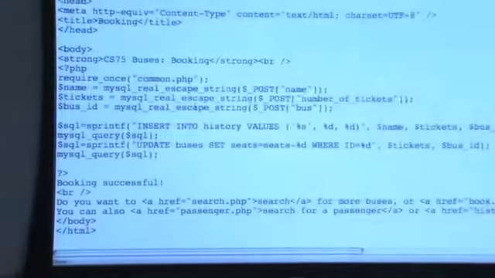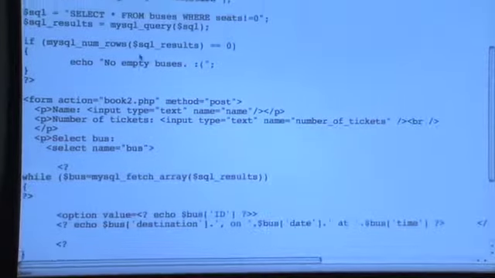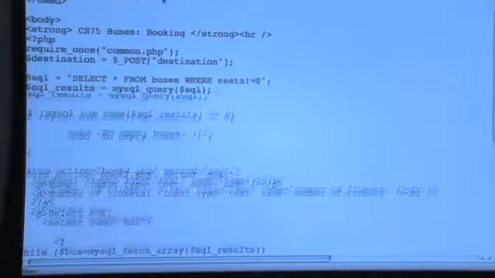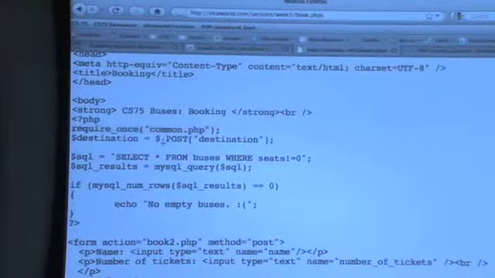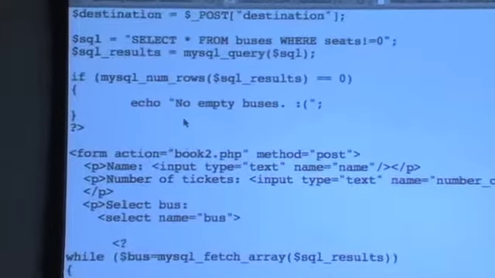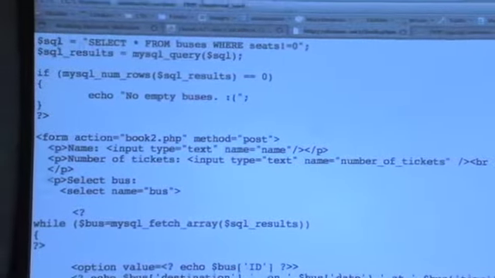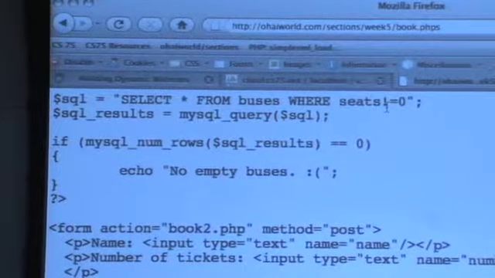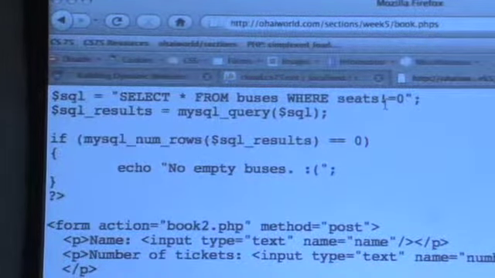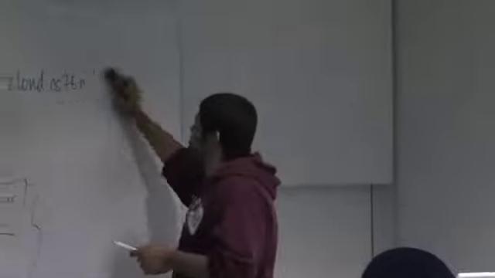So let's begin with this. So here I'm saying require common.php. We'll come back to what this is in a second. But here I'm storing the string $sql equals select star from buses where seats not equal to 0. So let's step back for a second and figure out what exactly we want to do, and then the syntax and how the syntax works.